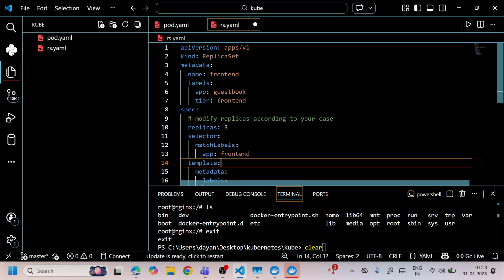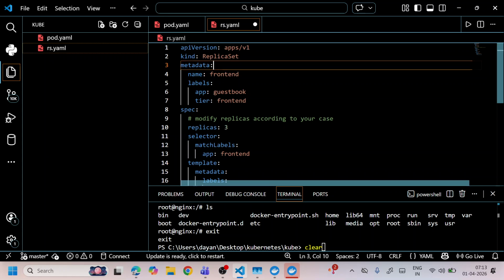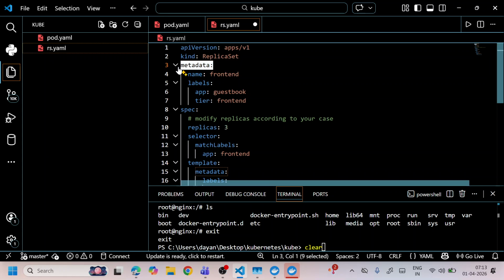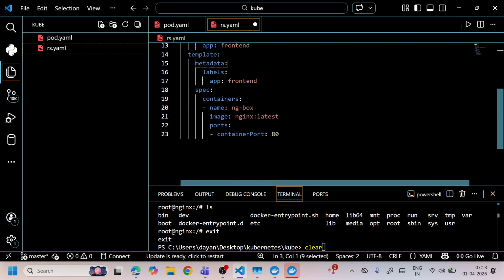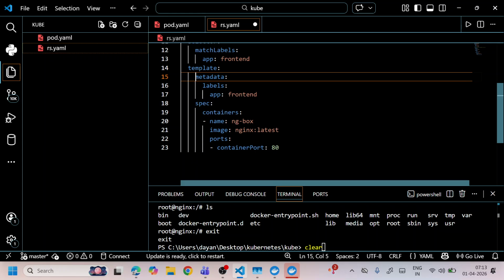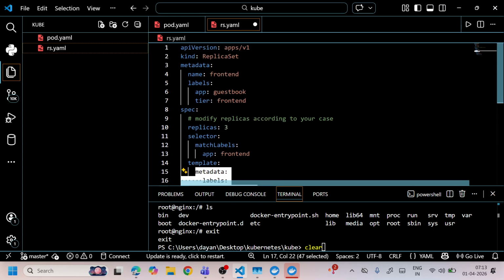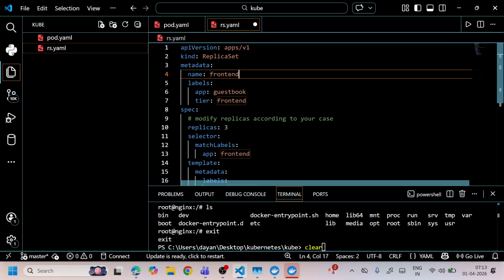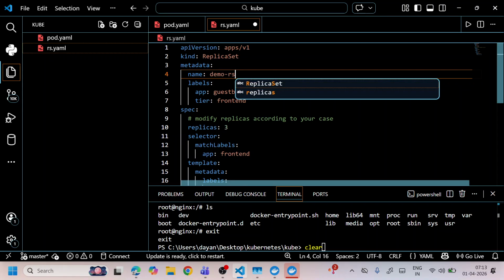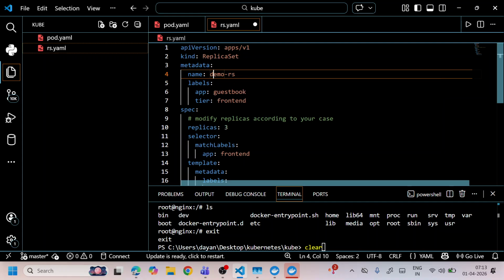Next. And this is the metadata. This metadata is for the replica set, not for the pod. Where is the pod metadata? Pod metadata is here. Replica set metadata is here. So what is the replica set name? Name equal to frontend, or let's say demo replica set. It is the name of the replica set. Are you understanding? Yes.